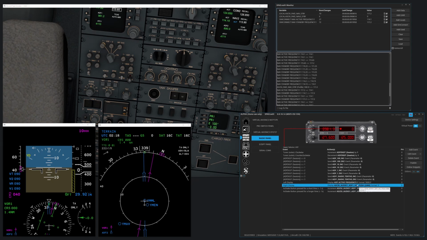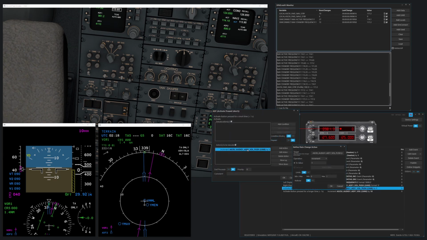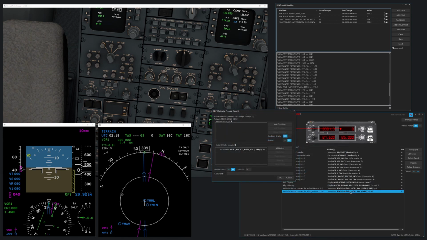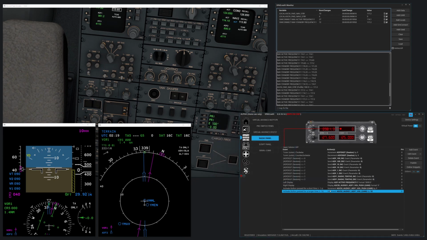So this one we did a little bit different. So button pressed for a short time, increment by 1, limits 0, 1, and we put rollover. So it's just going to toggle that push button on and off. And then hold it for longer than a second. It's going to increment by 10, with limits 0 to 10, but this time we're going to allow the rollover. So it basically can turn the volume on and off all day long.